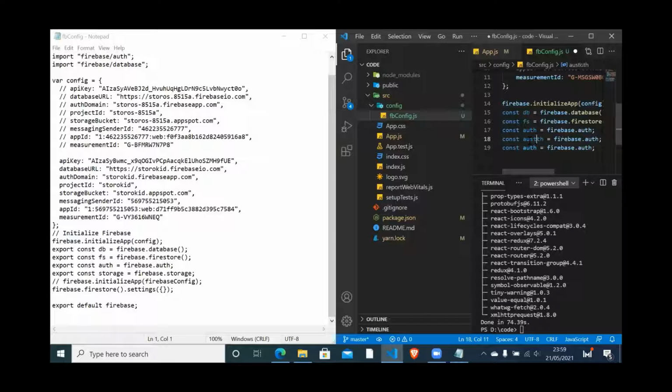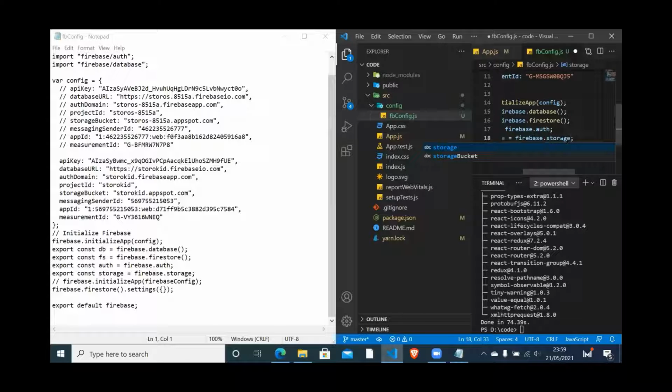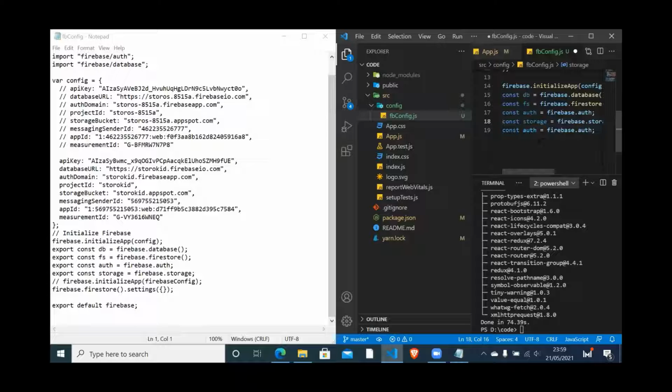Then we're going to do storage. These are all stuff of Firebase. If you didn't actually understand what I'm doing, add storage. Then with this last thing, we're going to do Firebase Firestore. Do that, then do settings.